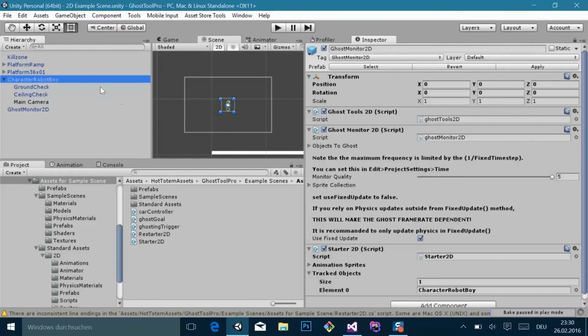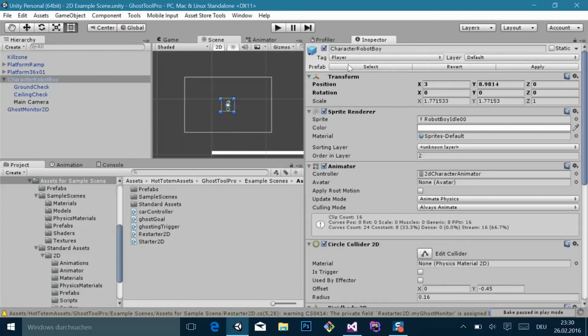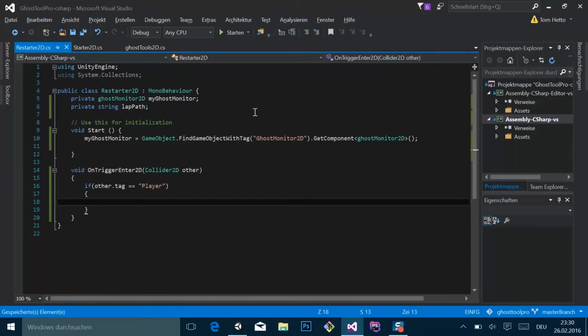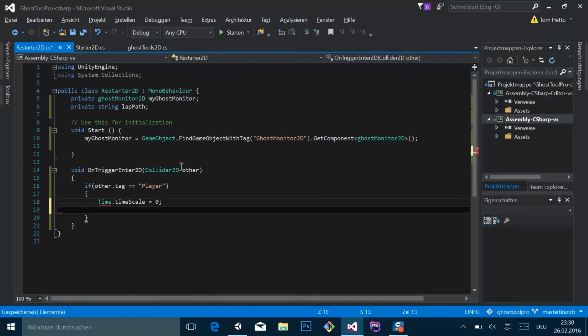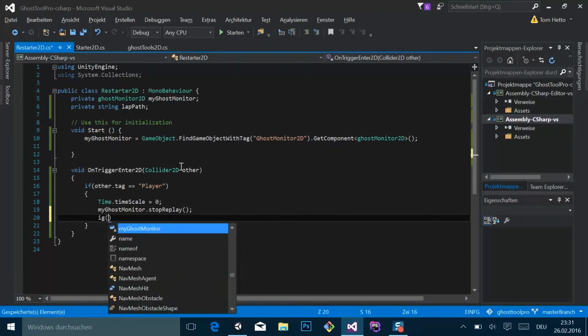As you can see, the player is already tagged, so we can use that here. So we'll set the time scale to 0 to stop the game. Then we will stop the replays if there are any running. If not, then nothing happens.